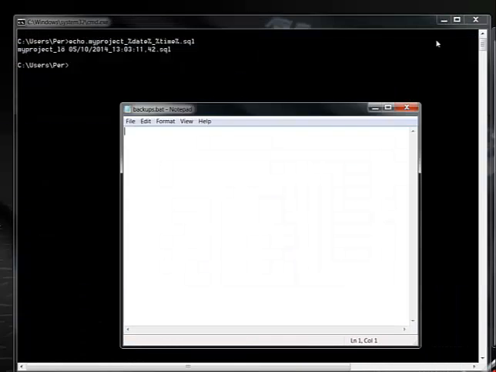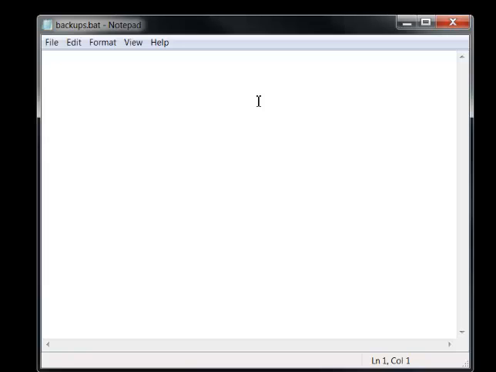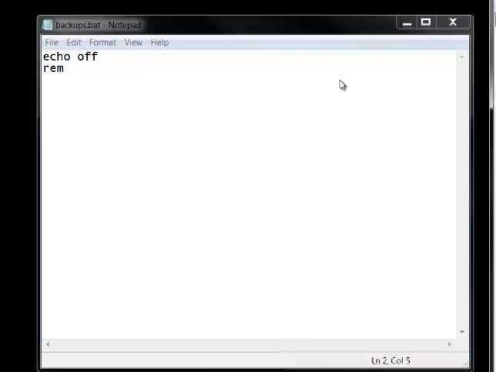Let's close that one, and we're going to use some of the commands that we just talked about. First, another command called echo off, meaning don't show me what's going to happen after this, just do it without any prompt or anything. Rem means remark, so I'm just going to put in some remarks to make sure that I understand the script afterwards, well, depending on your memory, in my case a day.